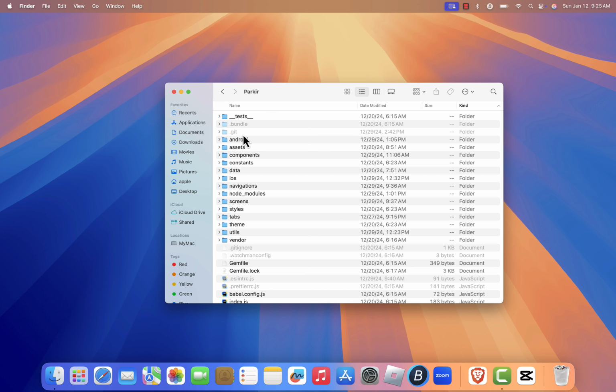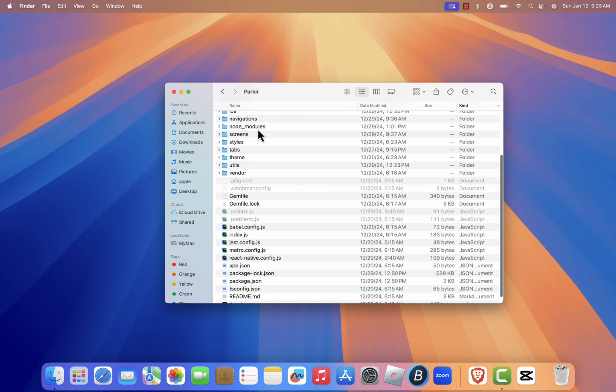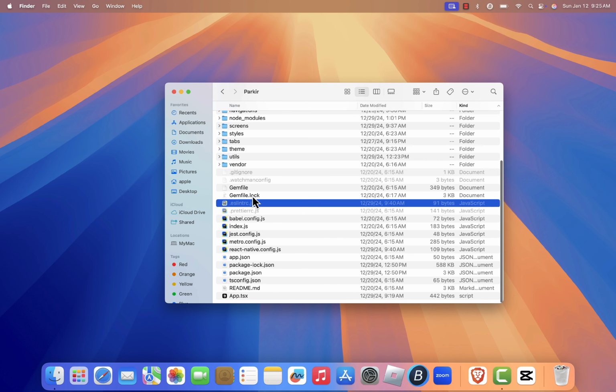Typically, hidden files start with a dot at the beginning of the file or folder name. For example, .git is a hidden directory. You can identify them by the dot in front of the name.